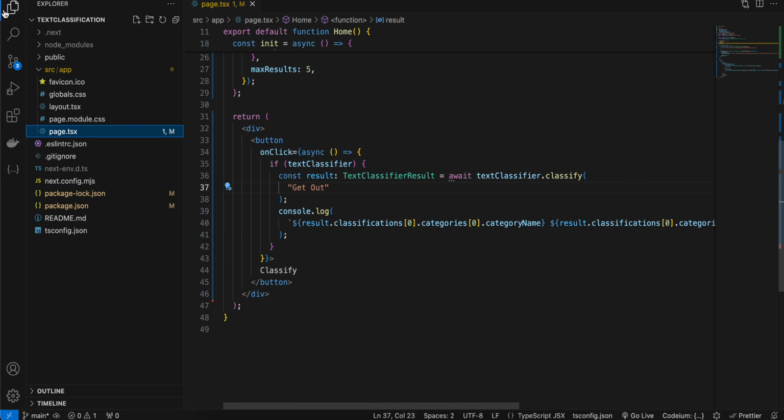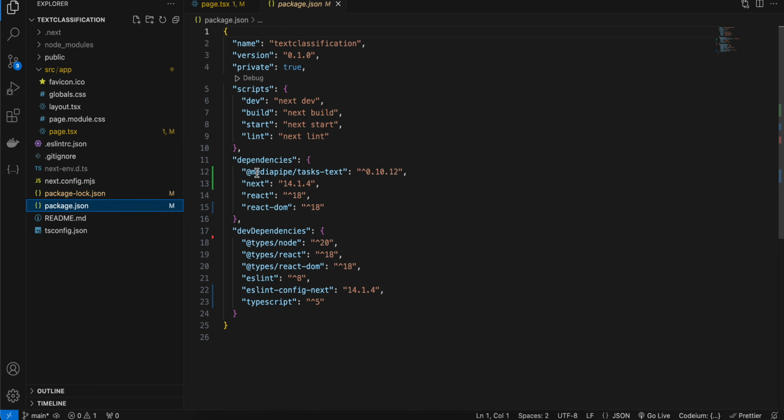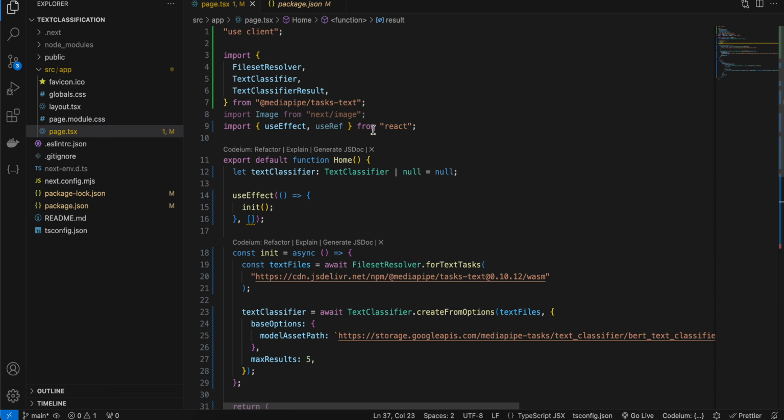So first, inside your package.json, you will have to install this MediaPipe tasks-text dependency. Once you install this dependency, inside my page.tsx I have marked it as use client. Now this is a Next.js thing, because every page in Next.js is server-side rendered or statically rendered. Next, I have imported FilesetResolver, TextClassifier as well as TextClassifierResult from MediaPipe tasks-text.